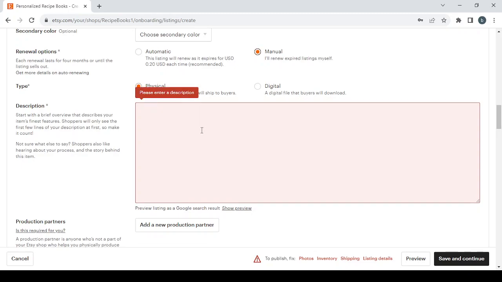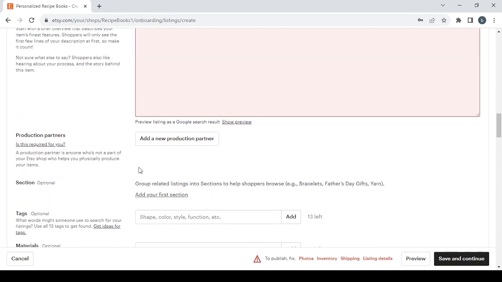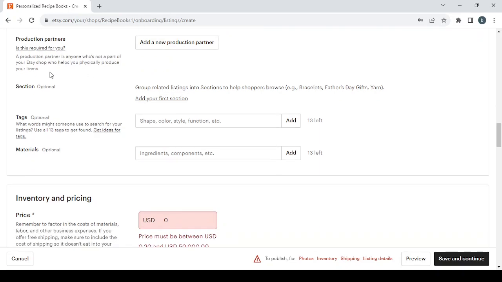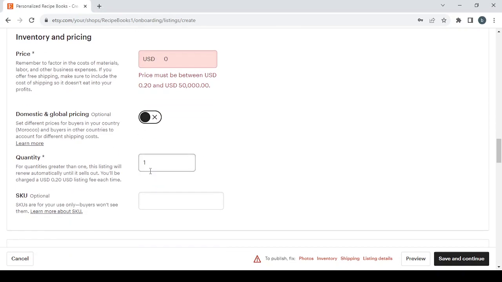Then we have the description. So guys, in order to give your product a good description, make sure to start with a brief overview that describes your item's finest features. Shoppers will only see the first few lines of your description at first, so make it count. Not sure what else to say. Shoppers also like hearing about your process and the story behind this item. Then we have the production partners. If there are any, you can add them in here. Then here we have the section tags and materials, and all of them are optional, so I'm just going to skip them for later. Then we have the inventory and pricing.